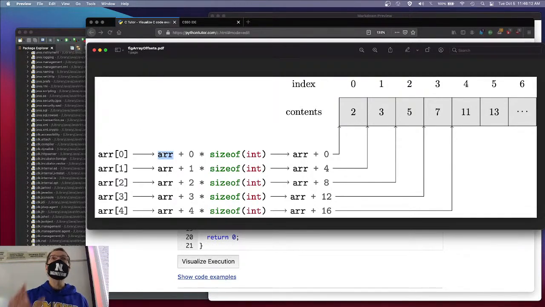An array is simply just a memory address. It starts at some memory location. Then the first element is 0 bytes away from that memory location. So we end up having array of 0 is going to be array, a memory location, plus a number of bytes away from it. And that's going to be 0 times however many bytes an integer takes, which is 4. So that ends up being 0. And we end up pointing to the beginning of the array and the first element in that array.